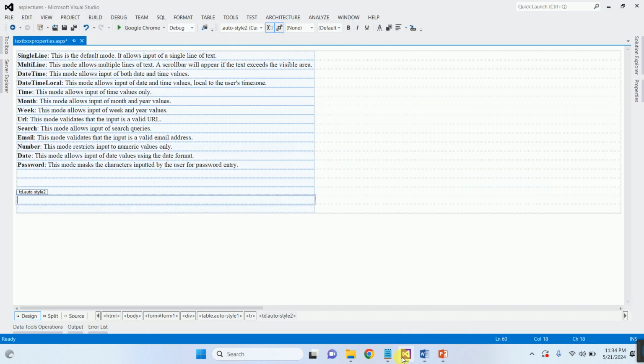Open the Visual Studio. To see different properties of Textbox: single line, multi-line, date and time, date, time, local, time, month, week, URL, search, email, number, date and password. Here are the different Textbox properties. We'll see all of them step by step.